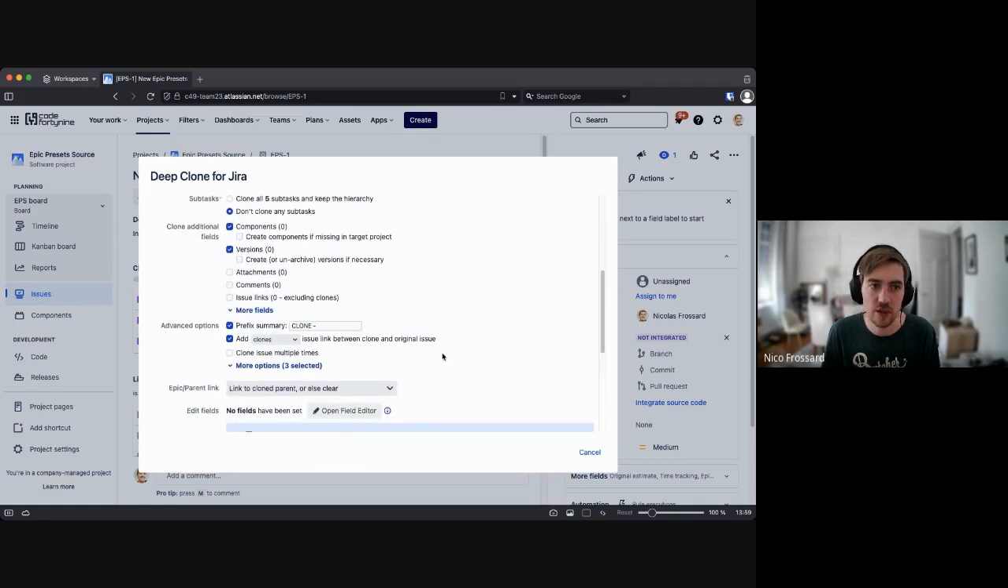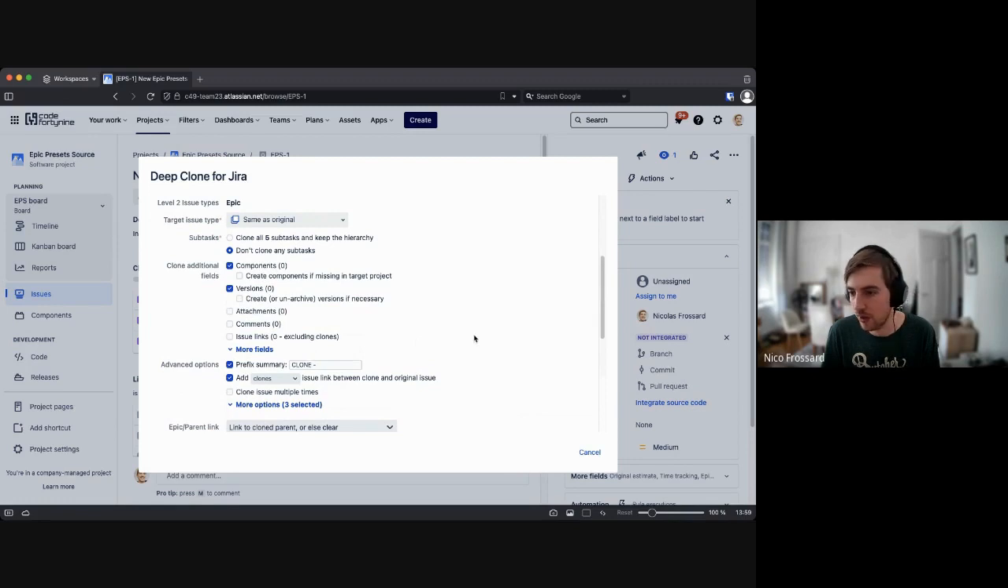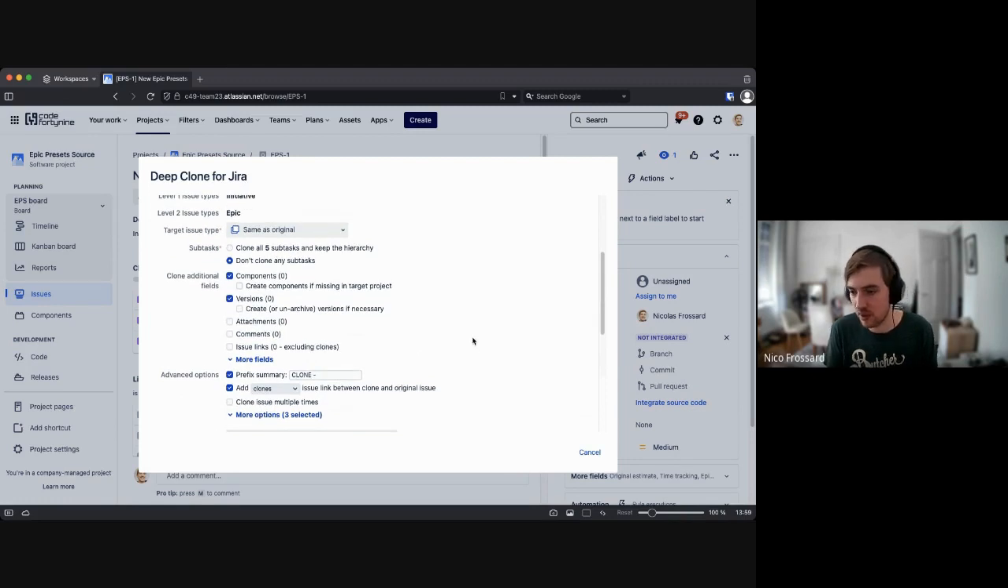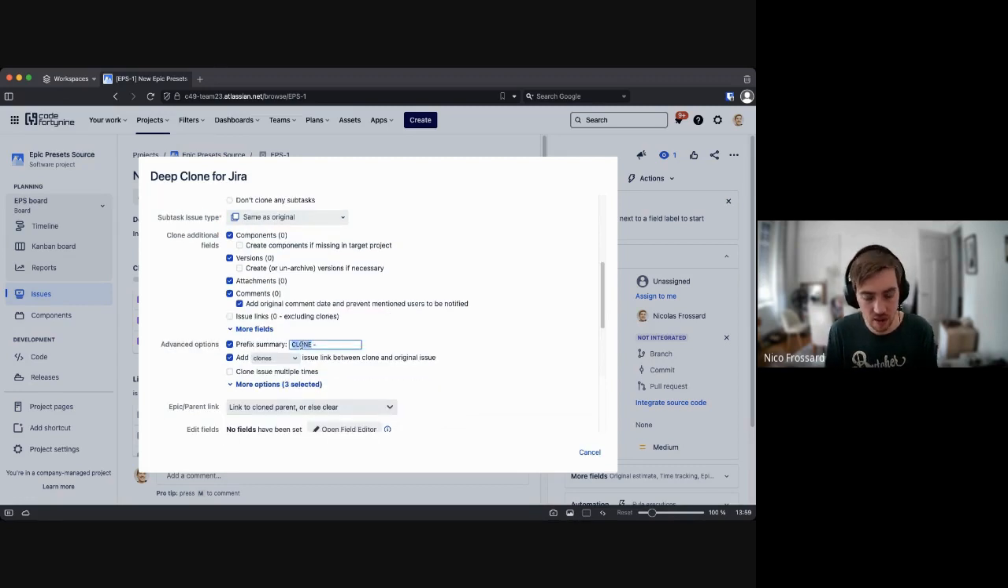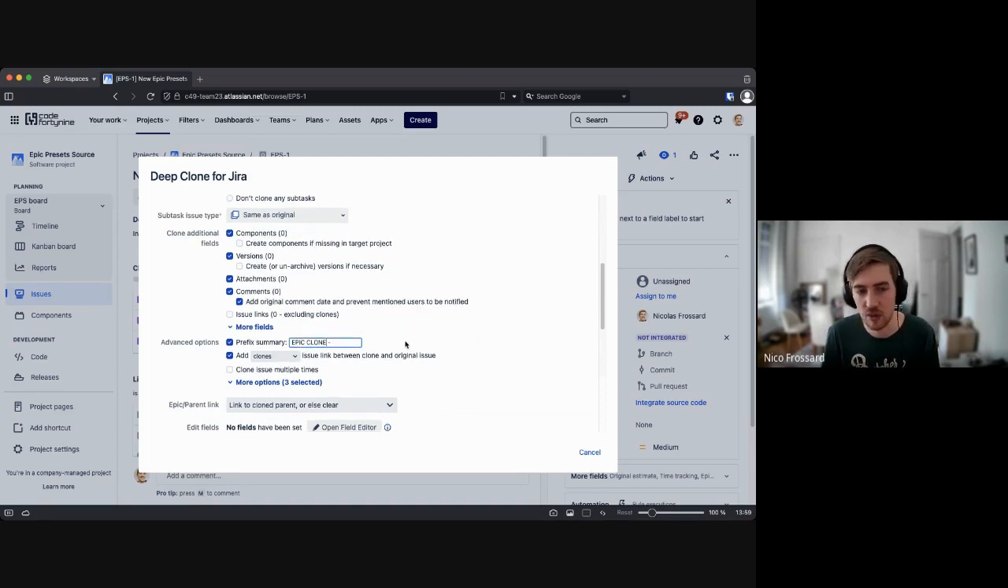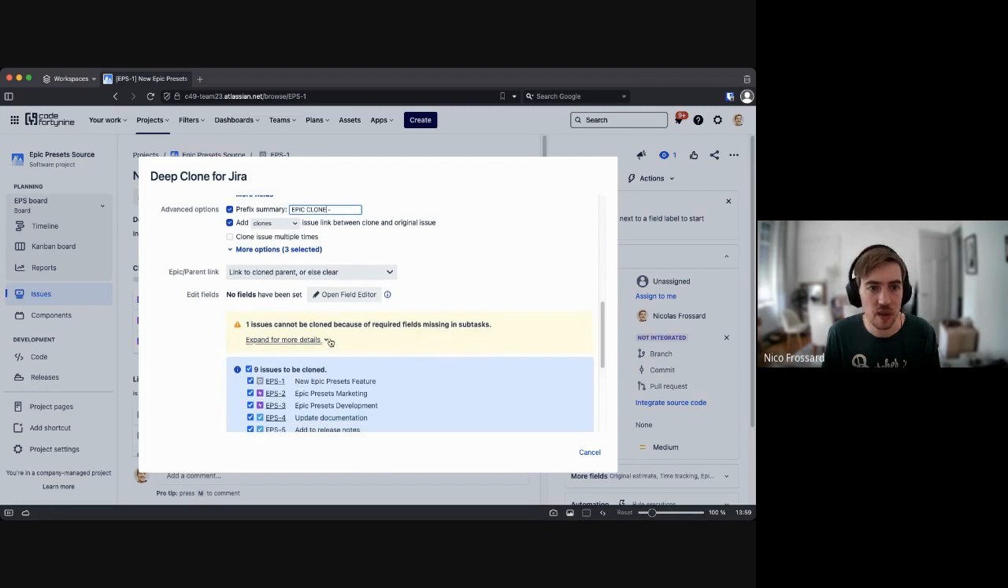And if you are already using Deep Clone for Jira, you probably know this form already. So we have a set of settings that are always available when you're cloning issues. For example, I can decide to clone subtasks along with the issues. I can decide to clone components, versions, maybe comments and attachments. Maybe I want to use a specific summary for the issues I'm cloning, etc. And also, Deep Clone is providing validation. So Deep Clone is telling us before we start cloning if it's going to work or not.